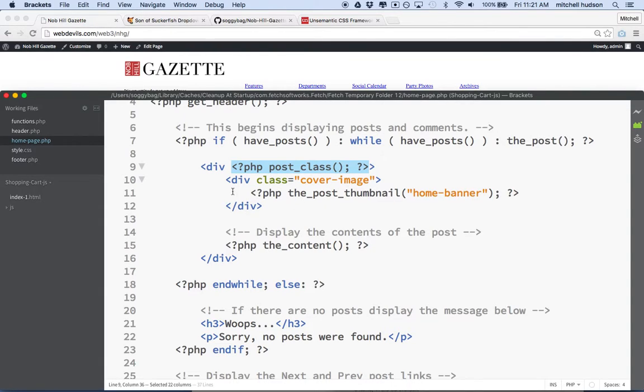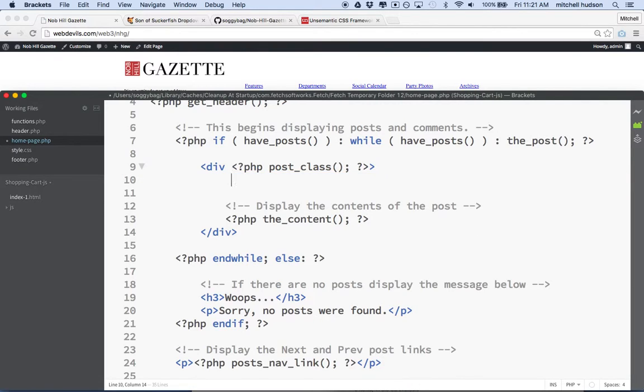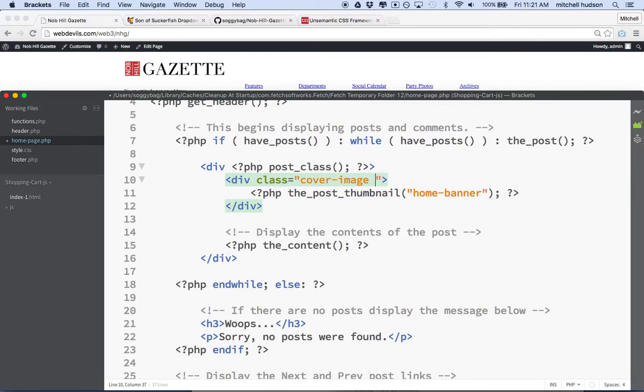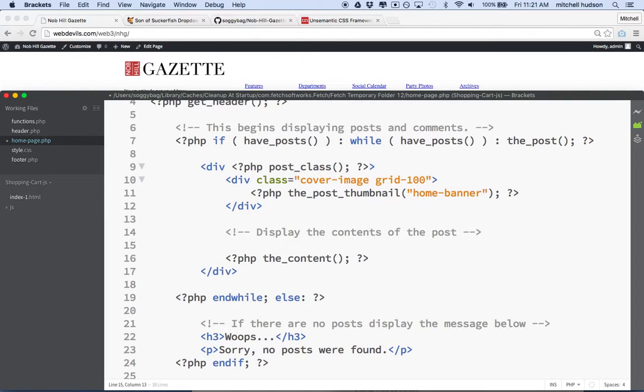And then what I'd like to do is put this image right here in the grid and make it take up 100% of the grid. So I'm going to add a second class name here, grid 100. And then the content down here, I want to put that in the grid 2.